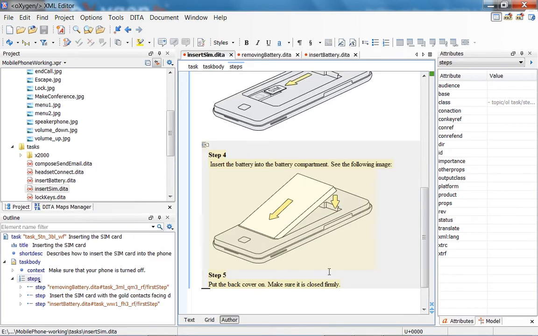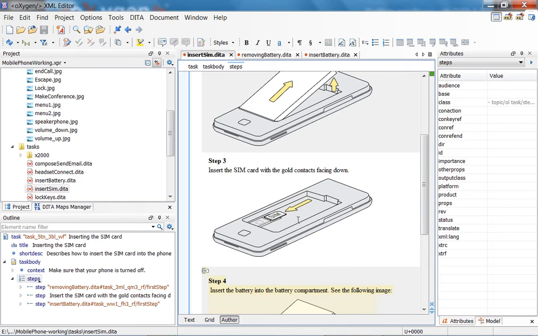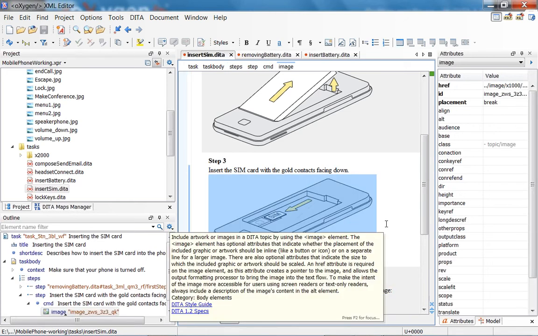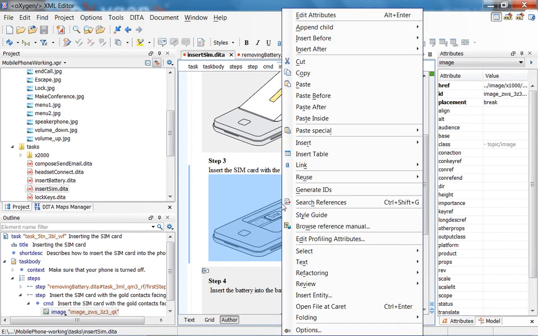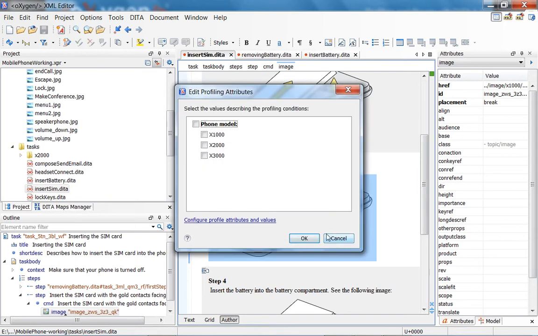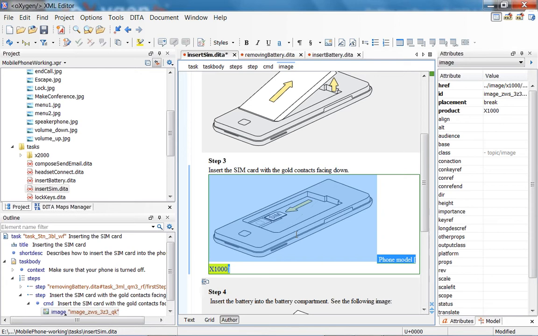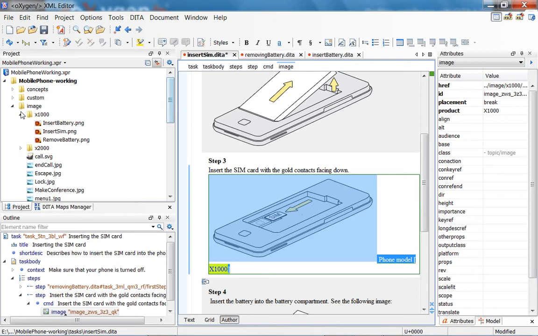Let's use it. Like I said, the placeholder for the SIM has changed between our two models. This image is for the X1000 model, so let's mark it as such. We'll go on the contextual menu and choose the Edit Profiling Attributes action. And here are our models. We'll just mark it as being available only for the X1000 model. And we click OK. Now let's insert a new image for our next model. Again, I'll use drag and drop from the project view.